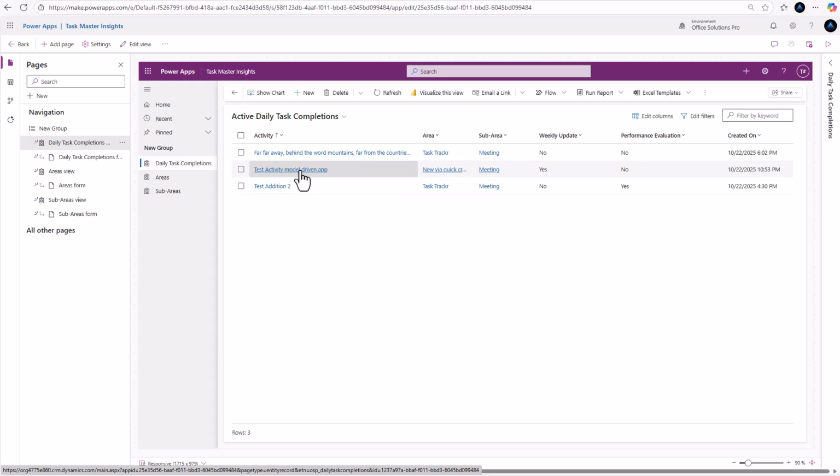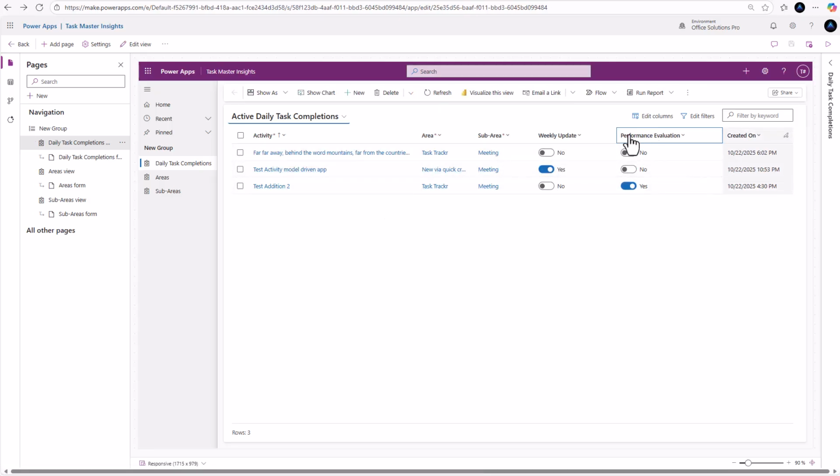So incredibly easy for setting this up. Now, one of the things we can do is we can turn this into an editable grid. You can't add anything, but you could make adjustments. You could come in here and actually edit these things. You could change the active, you could change the area, the sub area, or you could toggle this. If you make this an editable grid, now how do we do that?